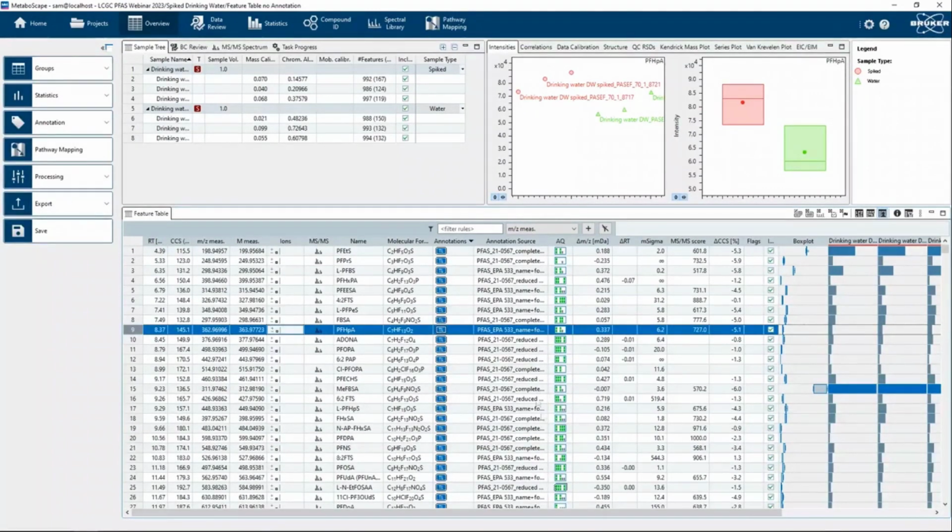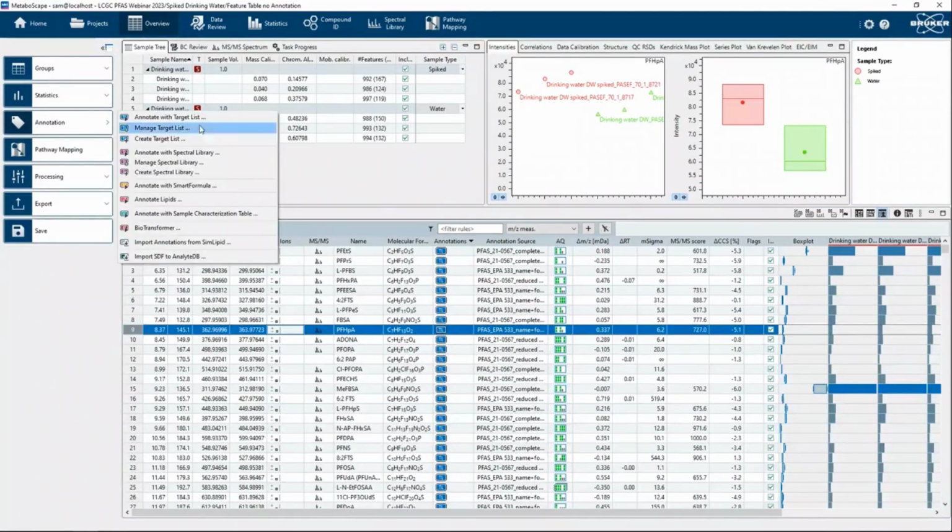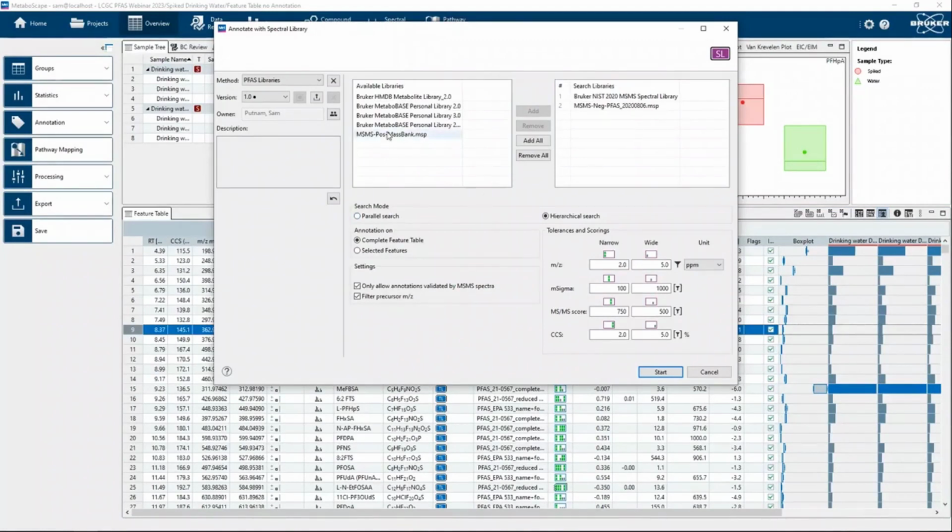All right, so now we've done target list, but that's a targeted method, and Metaboscape is a non-targeted software. So let's move more into the non-targeted annotations that we can do. The next one coming up is going to be spectral library. So next thing we'll do is annotate with our spectral library, and I have a spectral library annotation method I've made for this with all of our PFAS libraries.